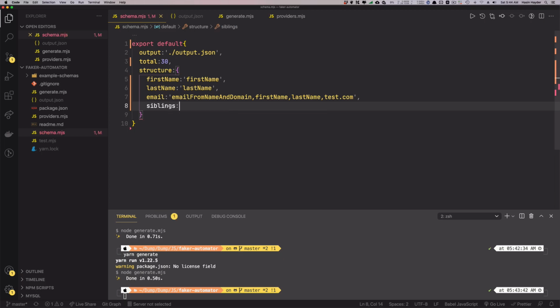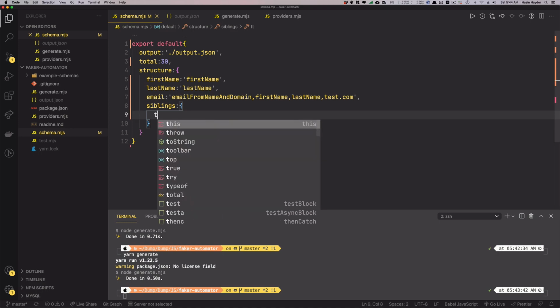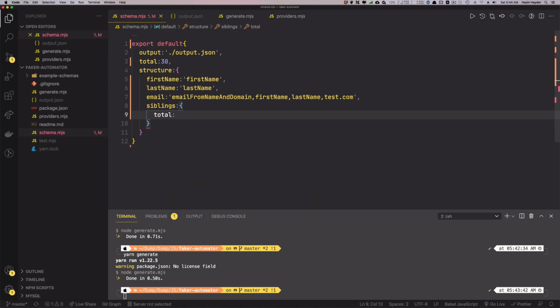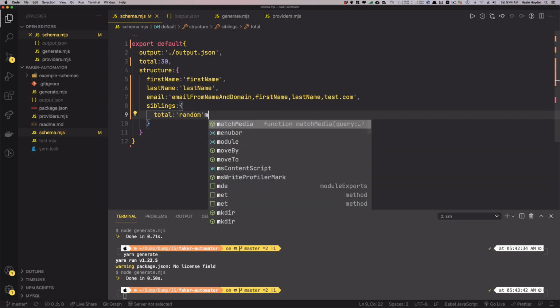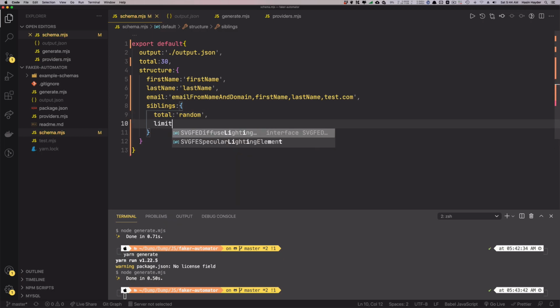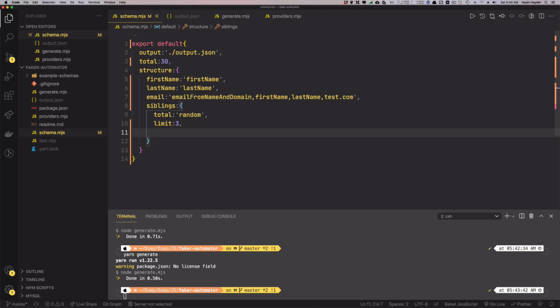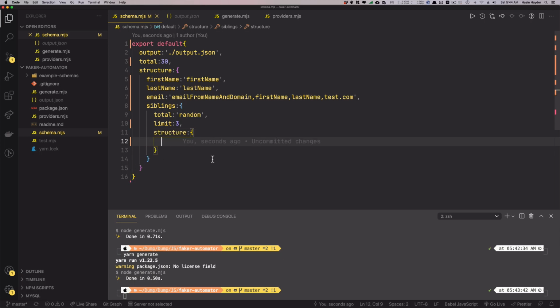Siblings. So here you can type a total number of siblings. This time we're going to use random, but we are going to set a limit, like maximum 3 siblings, minimum none. And here comes the structure again. This time we want first name or just name. How about just name? So we are going to use the name provider, right? And yeah, maybe that's all. So run the generator again.